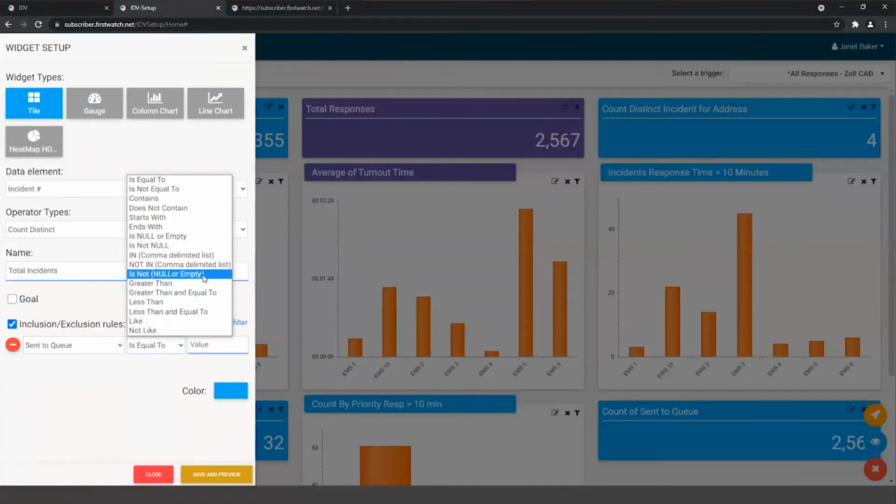And the new options we have are is not null or empty, greater than and equal to, less than and equal to, like, and not like. So we will have a cheat sheet available to you with more information on all of these options and how you can set them up.